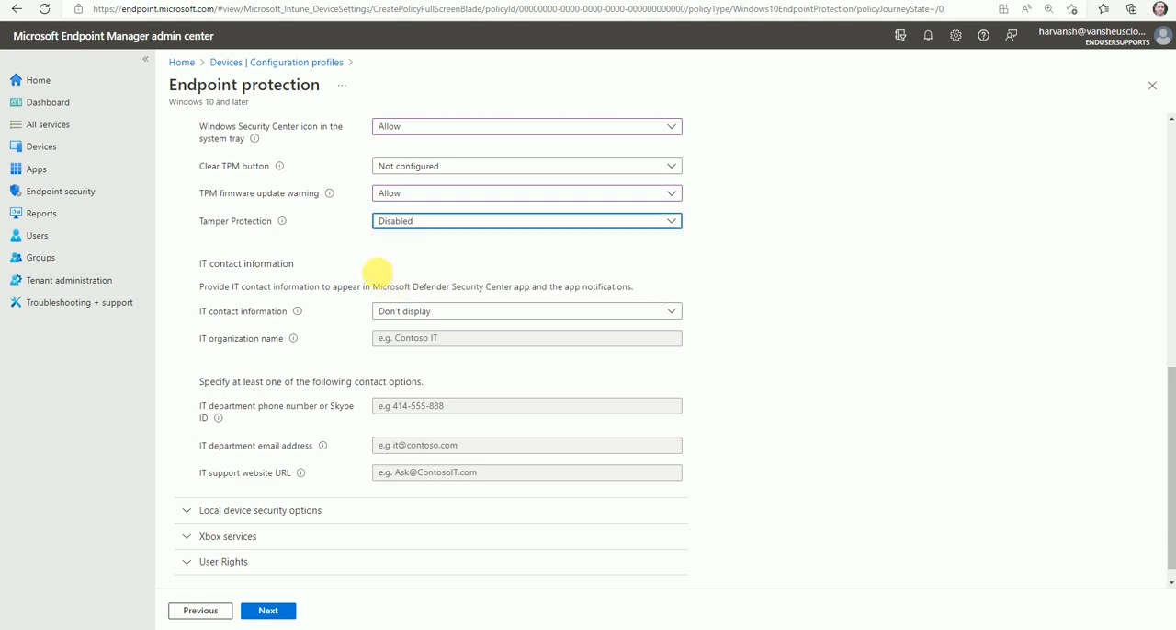Tamper protection should be disabled, sorry. The IT contact information, yes, display in the app. And the organization name, let's mention it as end user support.